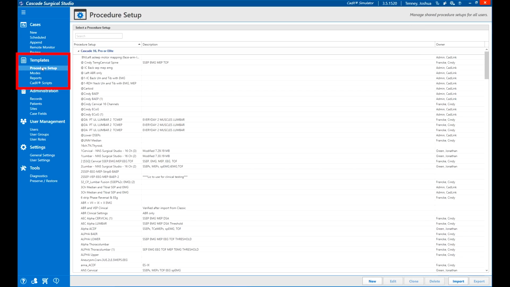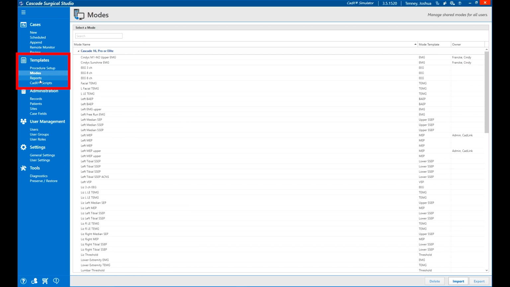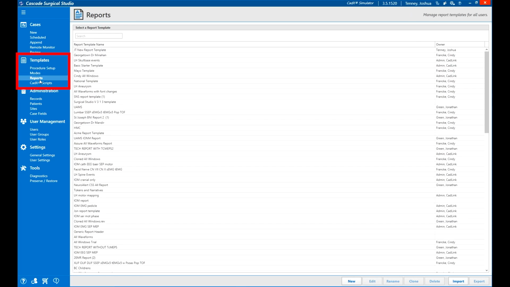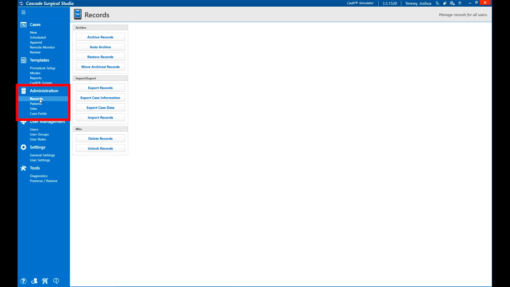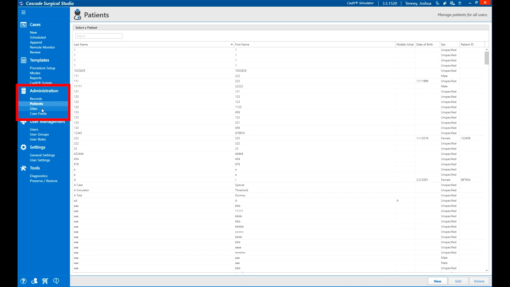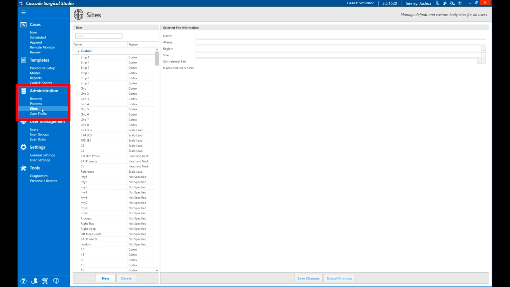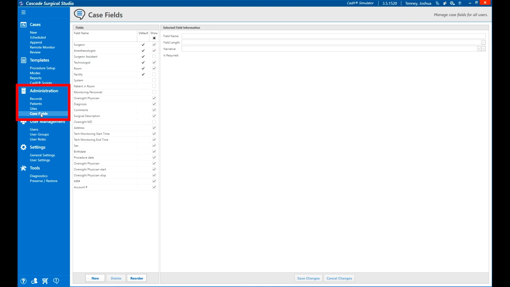Under Templates, you can choose to create or edit procedure setups, import and export modes, and create or edit report templates. Next, under Administration, you can archive, restore, import, export, and delete records. You can also create, edit, and delete patients, electrode sites, and case fields.